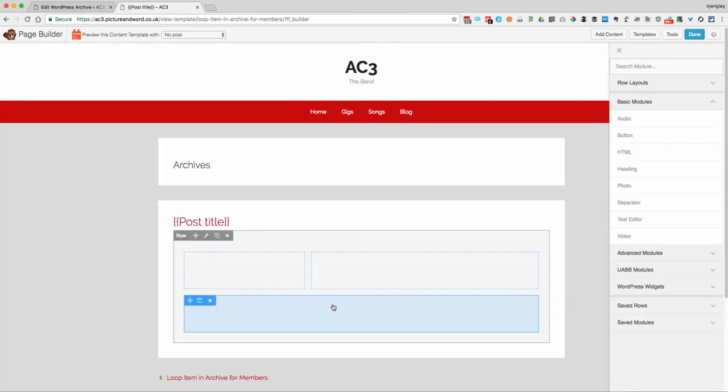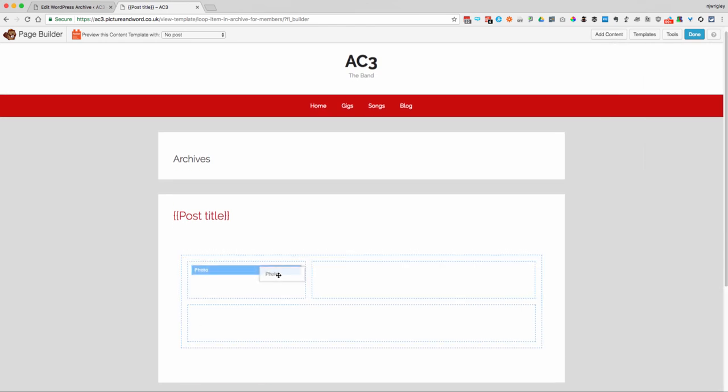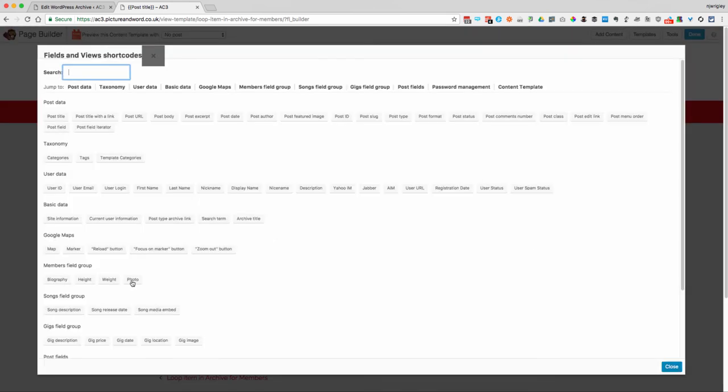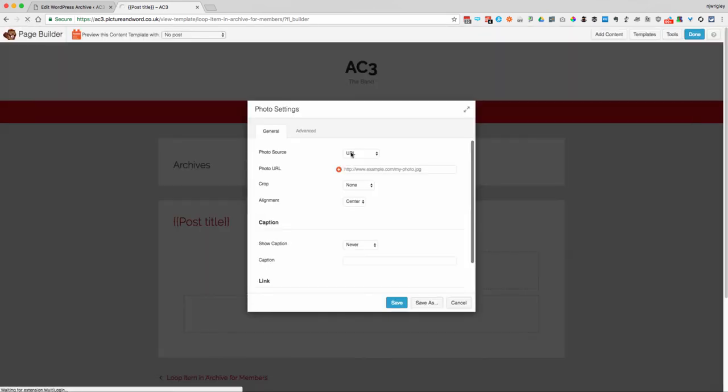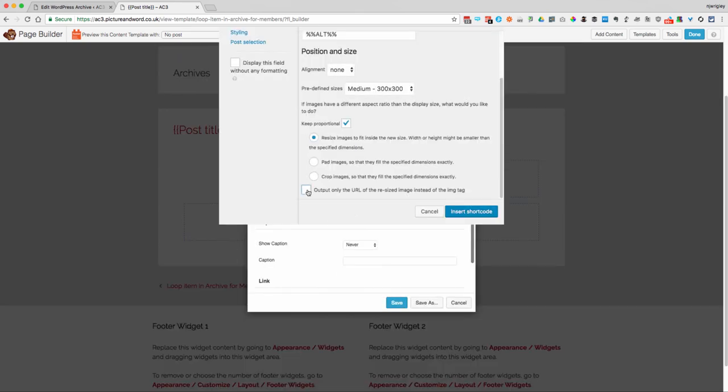Okay, so here we go. Right. Oh, and then I might. Yeah, we'll see. Okay, so let's put the photo. Ooh, where did that go? Photo in there. And it's going to ask me to select the URL of the photo. And we're going to put the photo in, and we're going to do it as a URL, and we're going to insert the shortcode.